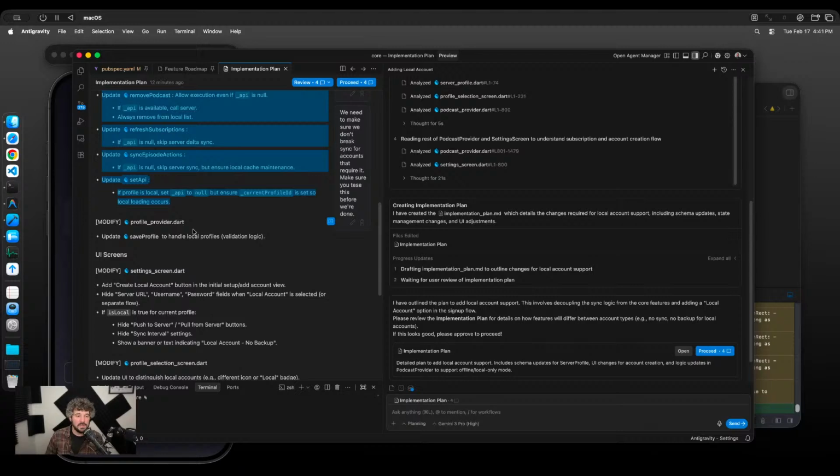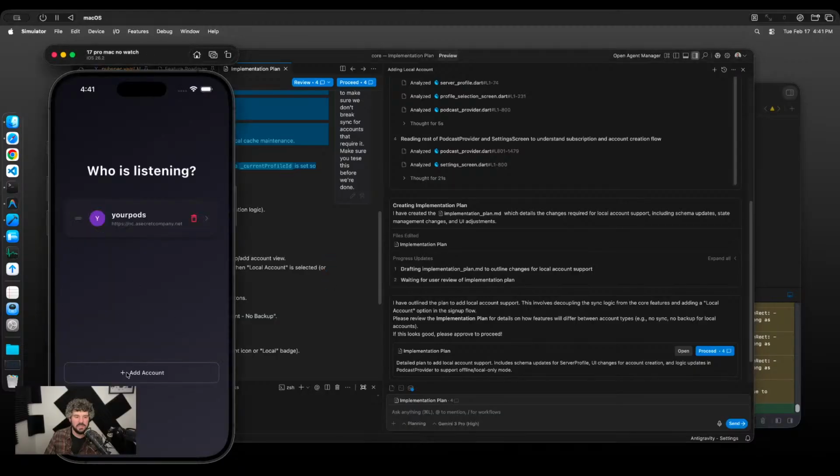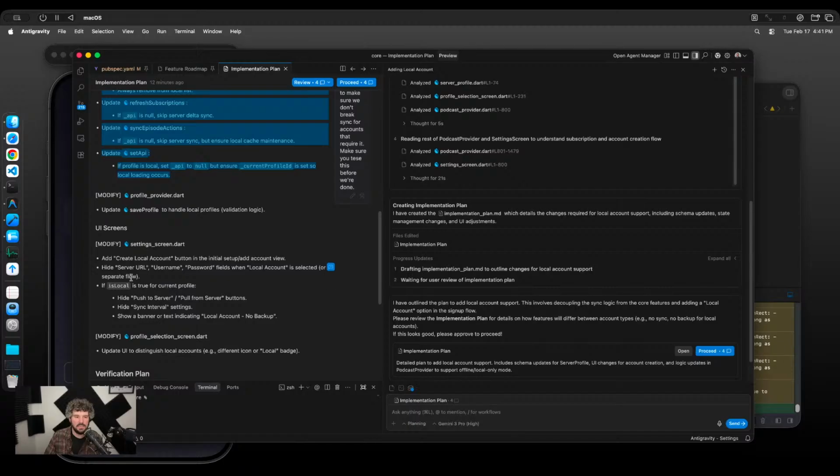Okay, so cool. So this is again, we were talking about screens. This is the concept of a screen in Flutter Dart. And so this is what it's going to do. It's going to add a create local account button to the initial setup add account view. So it should be this. So it should, I guess, say add an account or add local account. It's going to hide the fields. That'll be interesting. It should theoretically work.